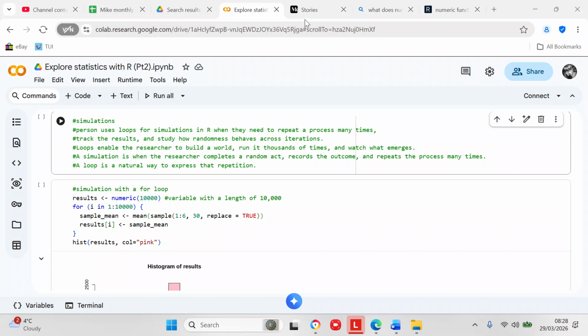It's Crystal here. In this video, we're going to be discussing simulations and how you can create a simple simulation in R. So a person uses loops for simulations in R when they need to repeat a process many times, track the results, and study how randomness behaves across iterations. Loops enable the researcher to build a world, run it thousands of times, and watch what emerges.